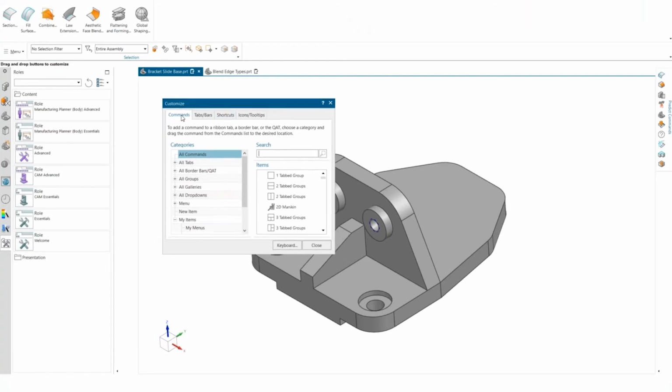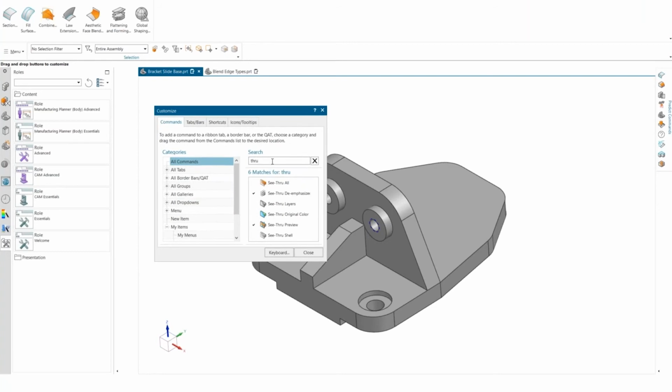In the customize dialog box here, we've got a couple of tabs, one of them being the commands tab. And here I can search for whatever it is I'm looking for. Just start typing something in. It's pretty intuitive as well. And so you'll get a large list of different things that I want to see. Let's go curve. Add curve analysis.